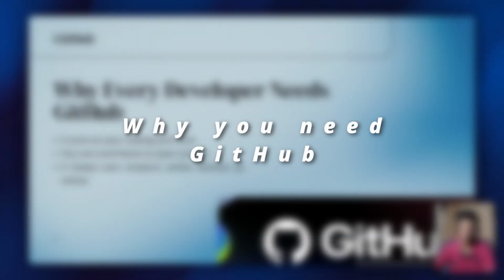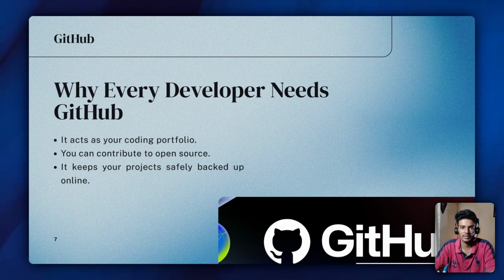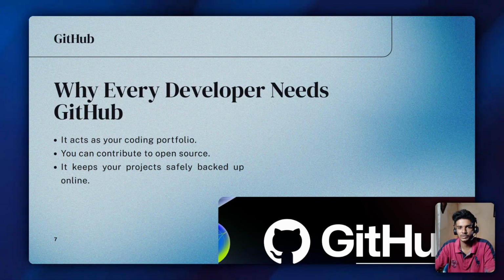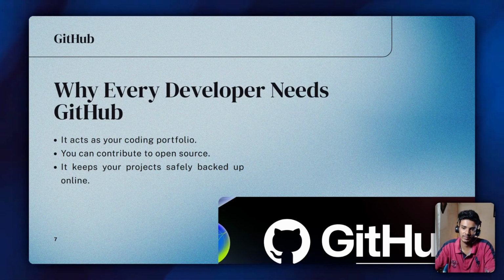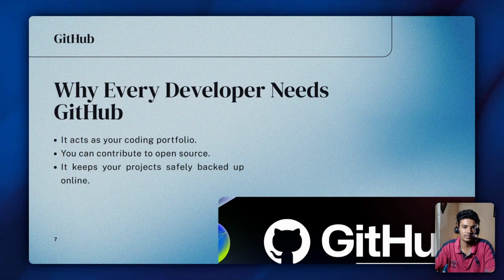So now we understood what is GitHub and what is a repository, and how GitHub helps in collaboration. Now let's discuss why every developer needs GitHub. It acts as a coding portfolio. Imagine you are currently being interviewed by a recruiter. You can share your projects in your GitHub profile very easily with your recruiter, and you can also contribute to open source projects, and contributing to open source projects enhances your profile as a programmer. It also keeps your project safely backed up online, and it ensures that you can access your project from any machine.